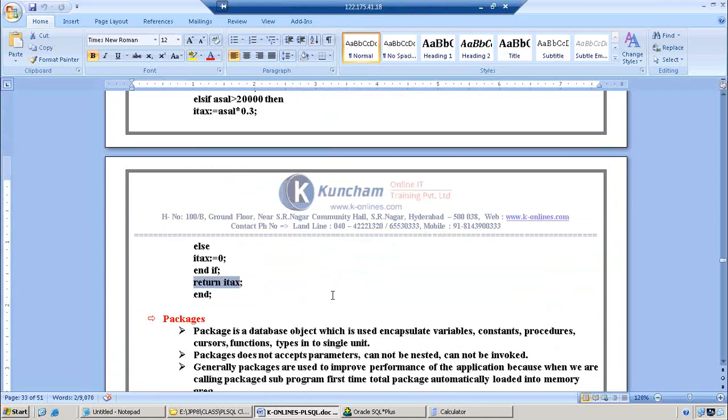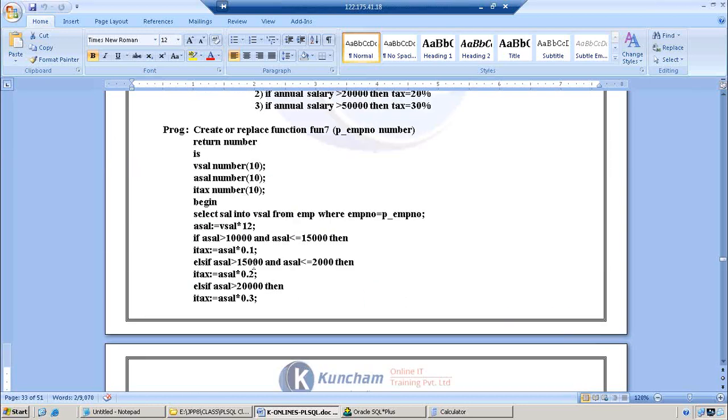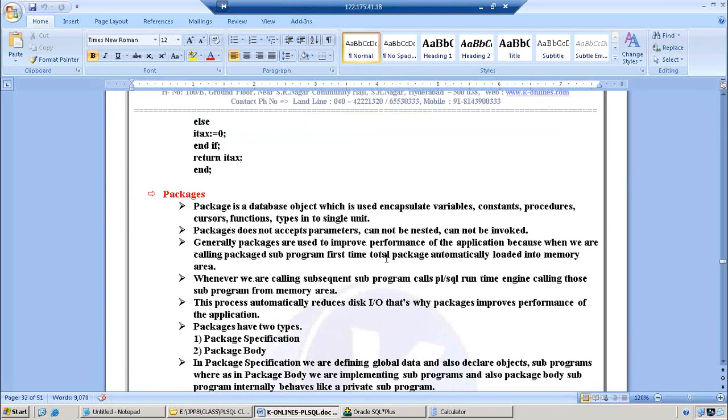Return tax. We want to find out the tax, how much amount the person wants to pay to the government. Same logic. Earlier, the program we used, the same logic will be implemented here. But here we are going to apply some conditions, if conditions. So in this scenario, we are working with these functions. Then tomorrow's class will continue with packages.